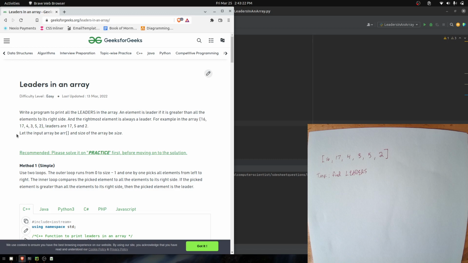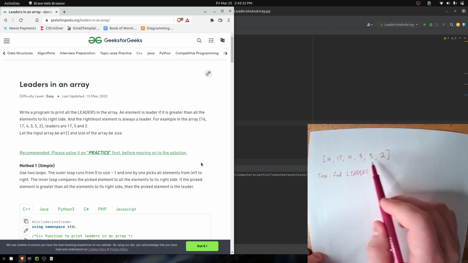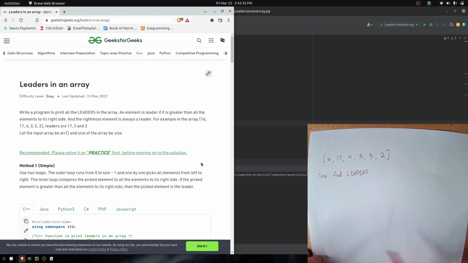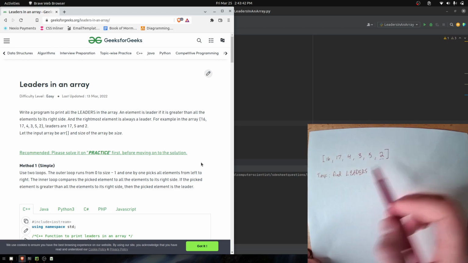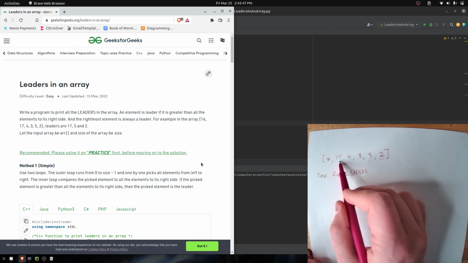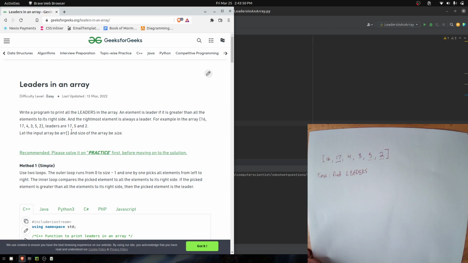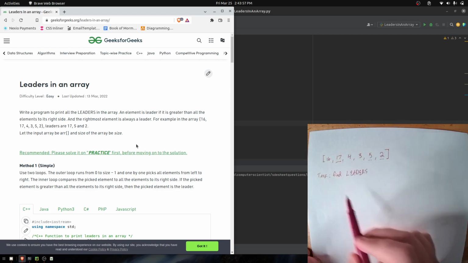So before we get started on this, let's take a look at how we would approach this. I've got that example array written here: 16, 17, 4, 3, 5, 2. And our task is to find the leaders. And we know that 2, 5, and 17 are the leaders because it told us that. But how did it know that these are the leaders?